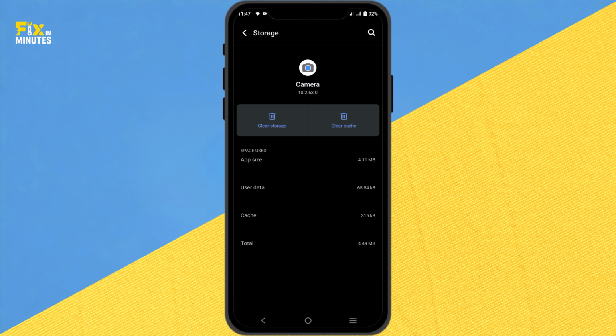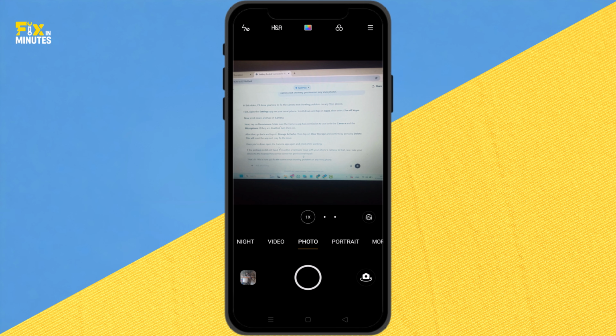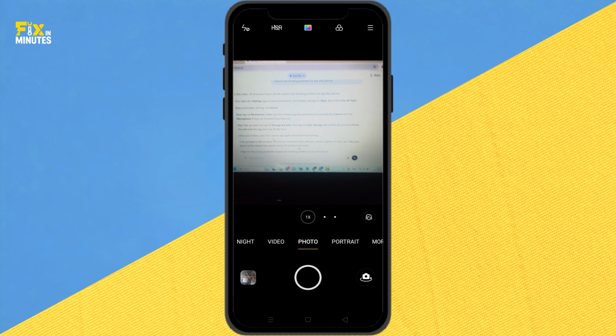This will reset the app and may fix the issue. Once you're done, open the Camera app again and check if it's working. That's it. This is how you fix the camera not showing problem on any Vivo phone.